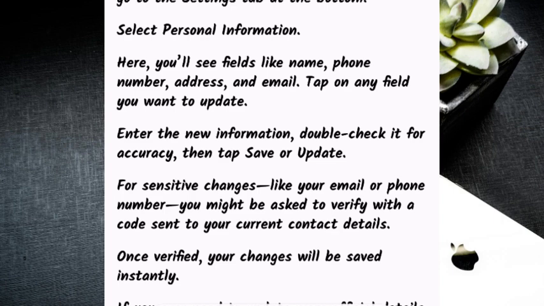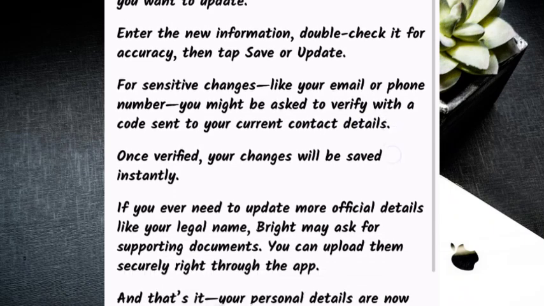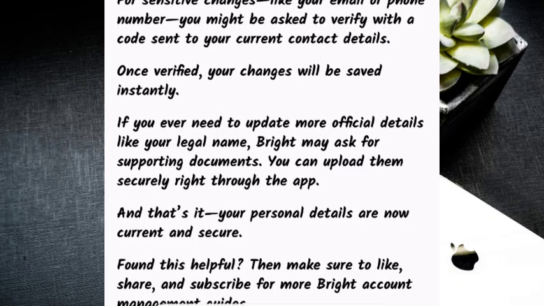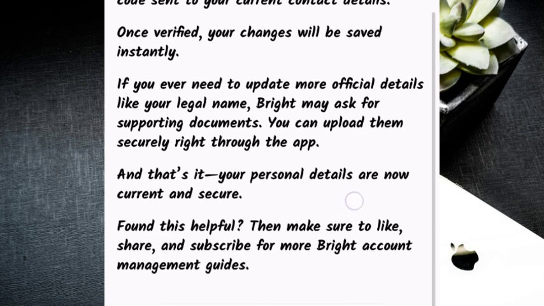For sensitive changes like your email or phone number, you might be asked to verify with a code sent to your current contact details. Once verified, your changes will be saved instantly. If you ever need to update more official details like your legal name, Bright may ask for supporting documents. You can upload them securely right through the app. And that's it. Your personal details are now current and secure.